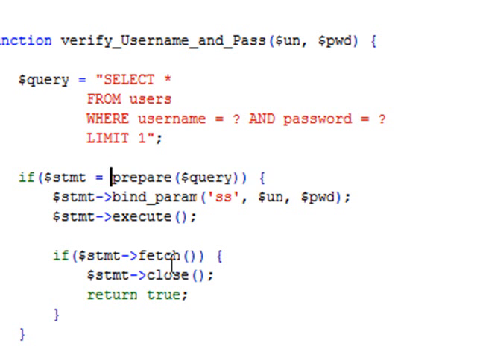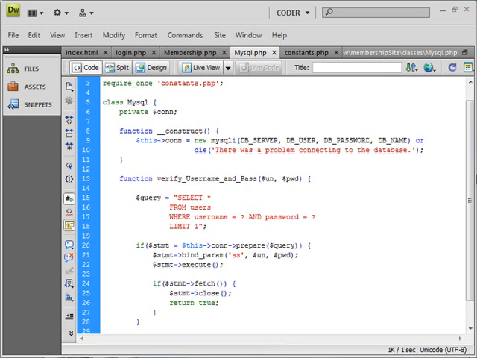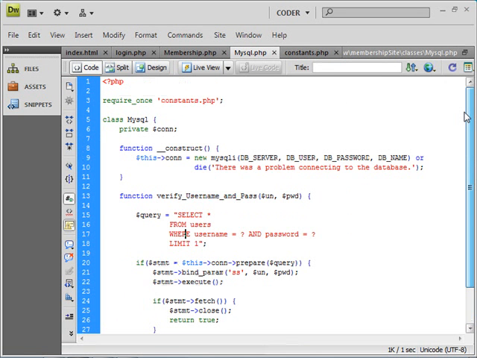And I'm going to change it to this: con. Once again, I can leave off the $, that prepare. Okay, so that looks pretty good. There's a chance I might have made a mistake in there somewhere, but that looks pretty good so far.